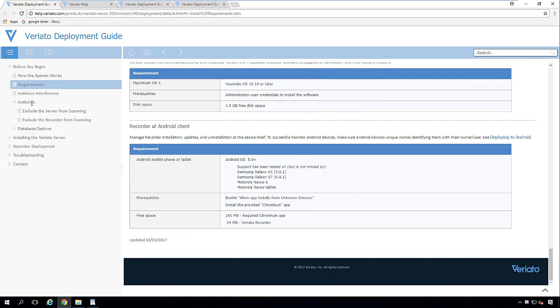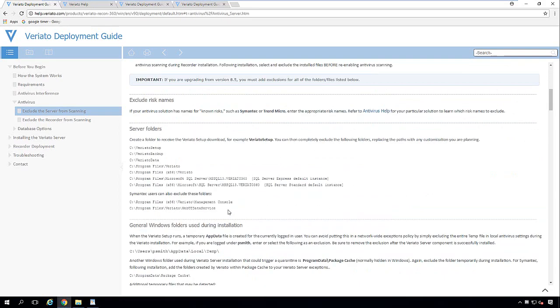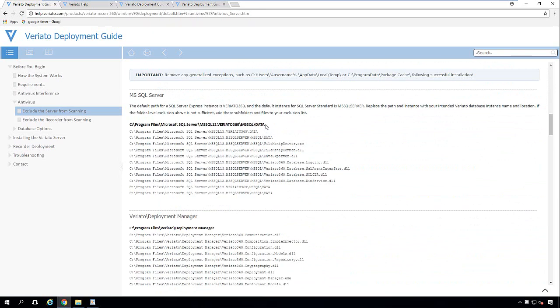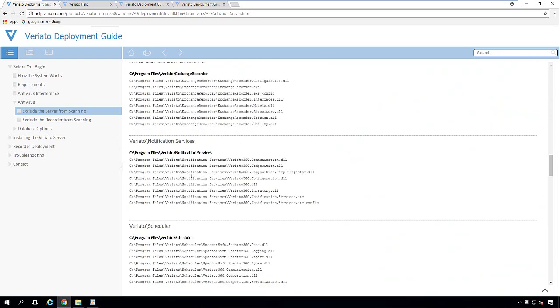And then we're going to go to Antivirus. Exclude the server. So those are the server-side exclusions, and then you have the client-side here. Now these are the major components that we're going to exclude. And if you scroll down, you can see that there are quite a few. So in each one of these folders, you have the subfiles below it. All right, so there are quite a few.